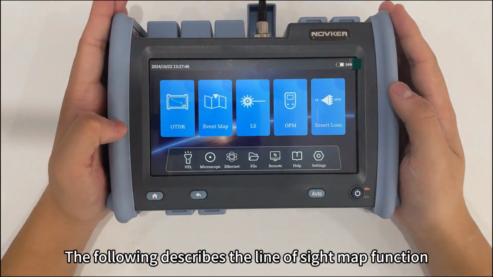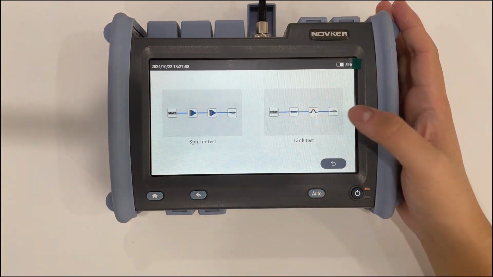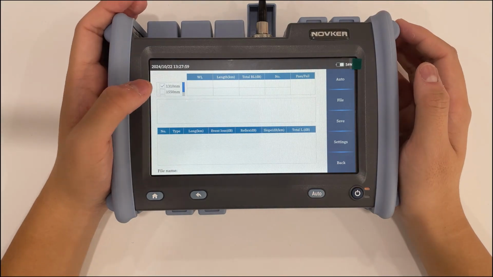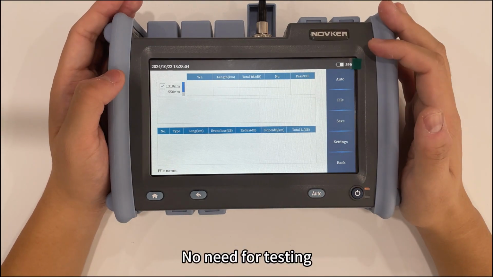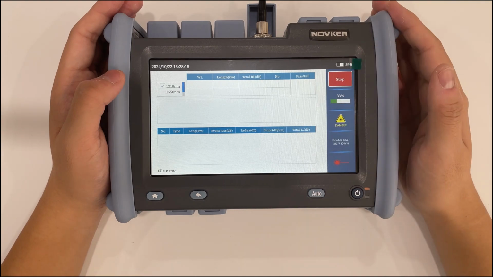The following describes the event map function. We are subject to inclusion in the analysis. First of all, 2 wavelengths can also be selected for simultaneous testing. We take 1310 nanometers as the criterion. Make settings, click on automatic test, and wait for the test to end.